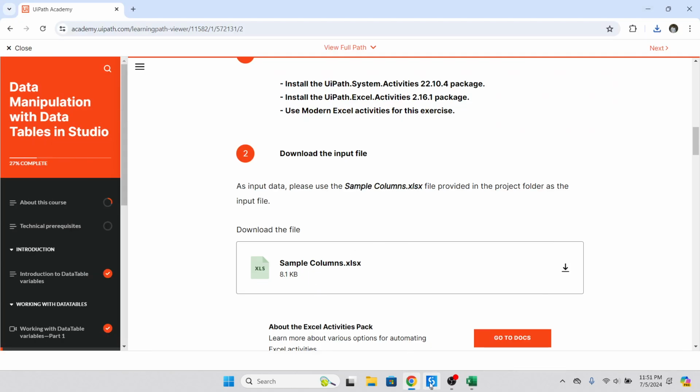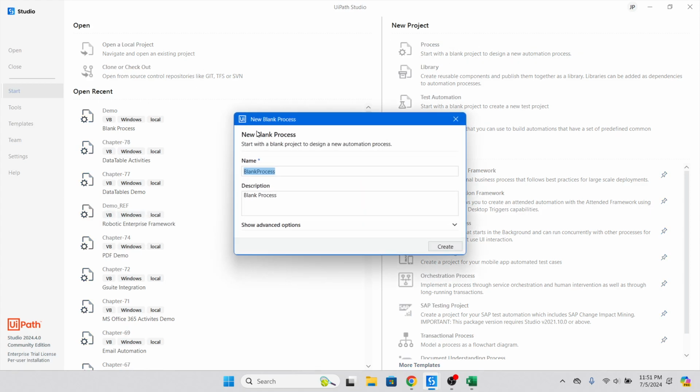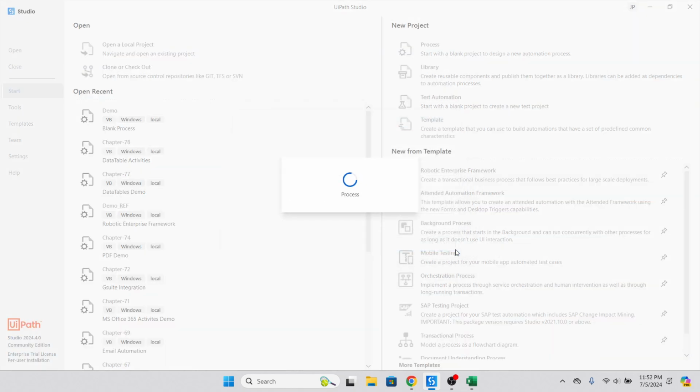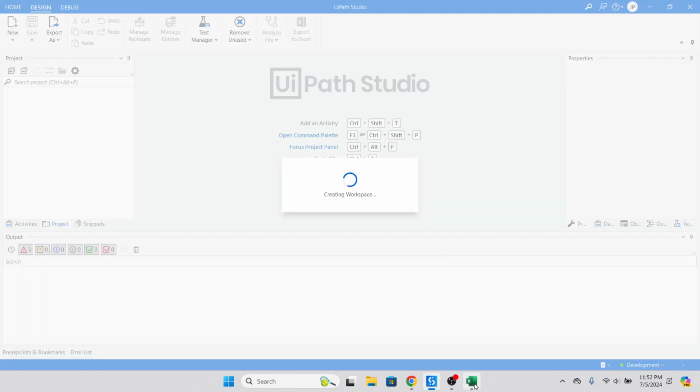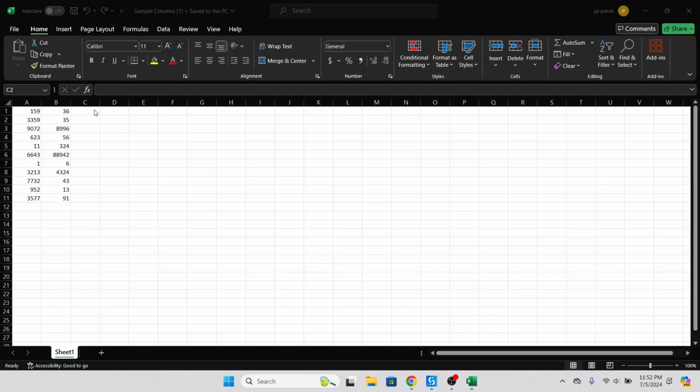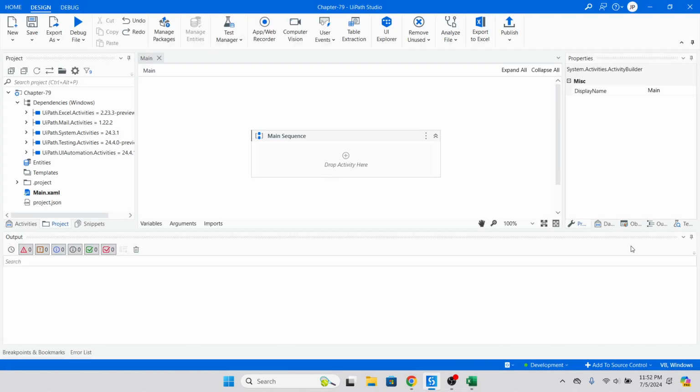So just quickly go here, create a process, chapter 79. So I'll say Excel data tables, this one like this, and I will just create my process. Keep in mind, guys, here they have not given the column names, we need to work accordingly, okay?